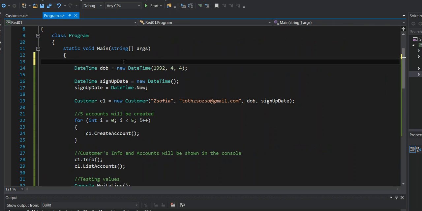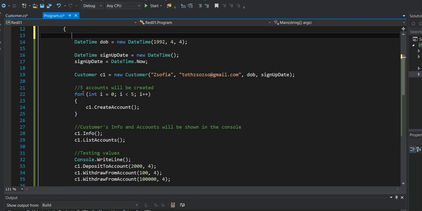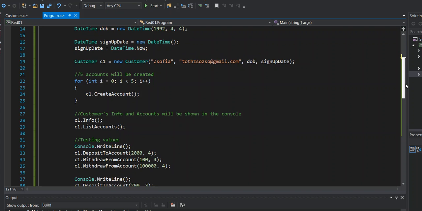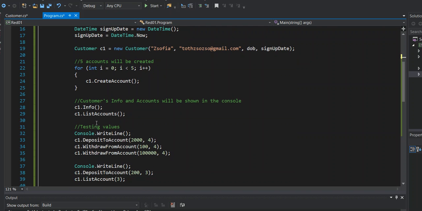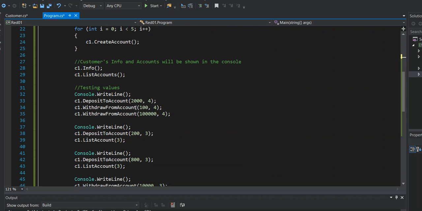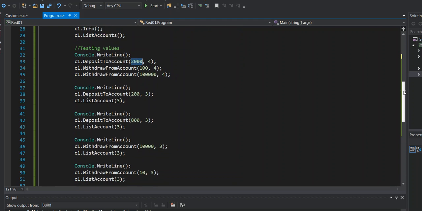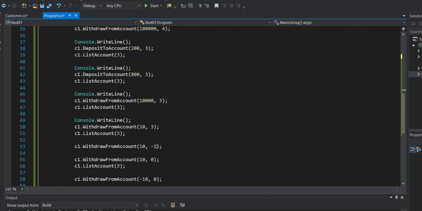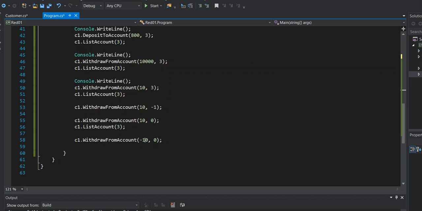So if I run the program, first of all, yes, I create 5 accounts, then I just list the customer info and the list of accounts, and then I have some values. I have some valid and some invalid values. I have as invalid values 10,000. It's not gonna happen since the balance will only be 2,000, and I have -1 as the index. That's also not gonna happen, and then I have -10 as a withdrawal from account. That's also not gonna happen.